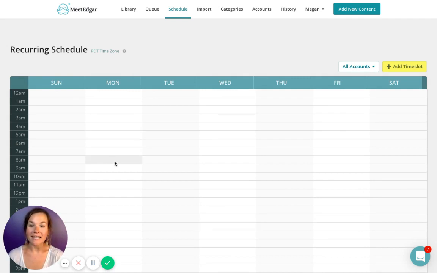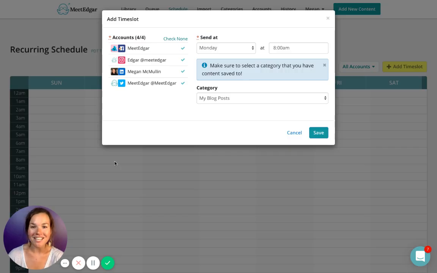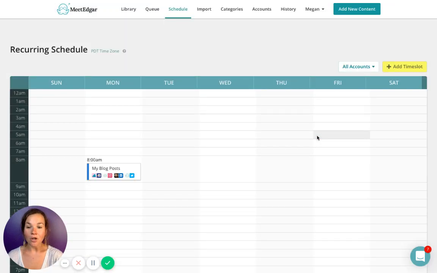Simply locate where you'd like to send an update out. Say Mondays at 8 a.m., I'd like to start my community out with a blog post and get their week going. I'll click into that area on the schedule. Similar to when you're adding content, you're going to check off the account permissions over here on the left of where this time slot can send. Next, you'll use the category drop-down menu to select what type of post can send out at this time, and you'll click on Save. You'll notice that's now a time slot on your schedule.